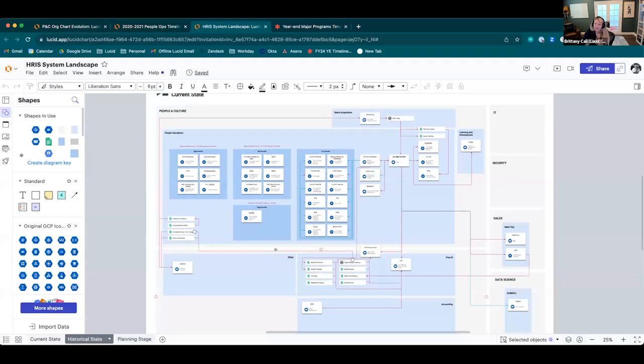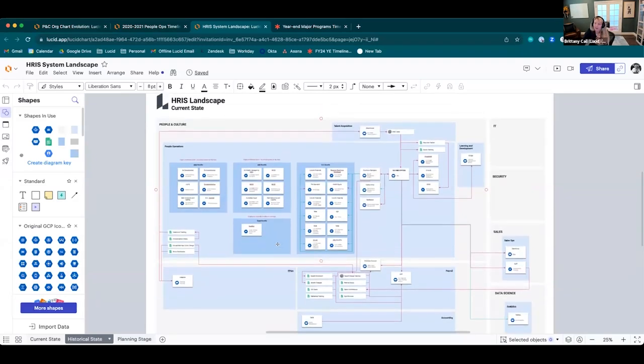But this was another really big thing that I had to sell the business on. In order for us to grow as a business, we need to have an HR system that will really drive information as it's disseminating across the organization. And so this was my historical state map. Back in 2020, this is how it was, it was current for me at that time.